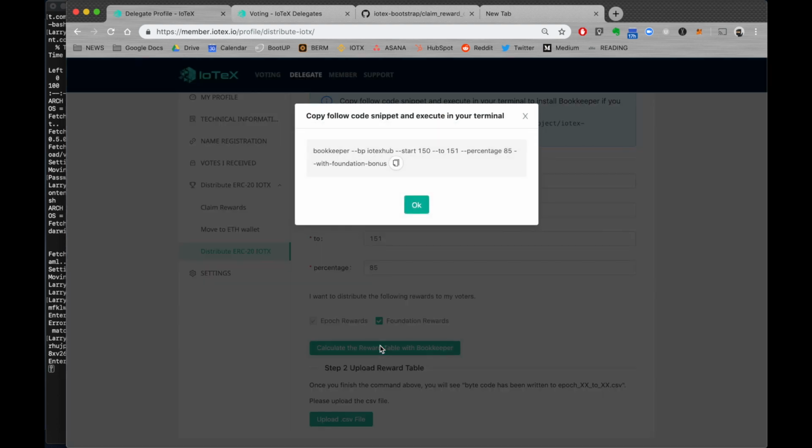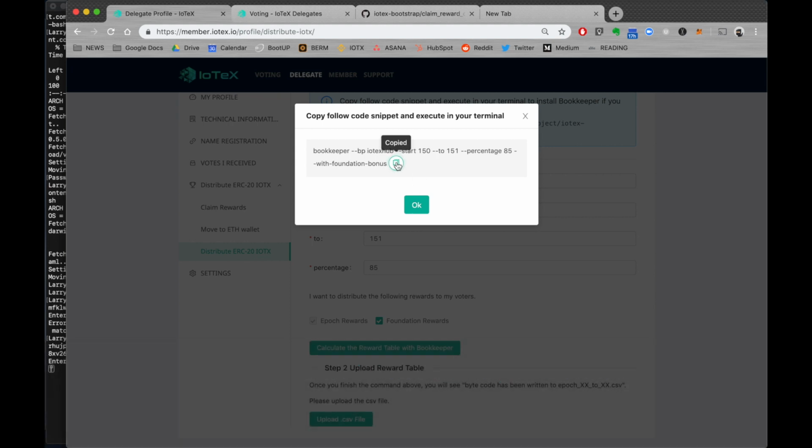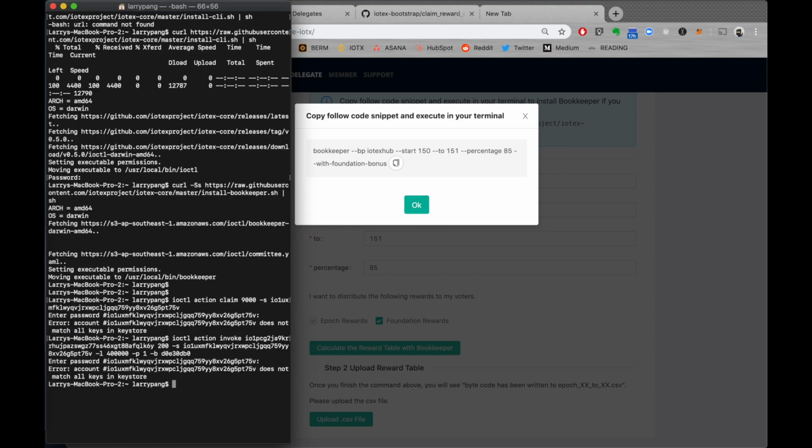Next step is just going to be clicking here, and it's going to generate another script basically with the inputs that we defined. We recommend you guys maintain a spreadsheet to remember which epochs you have distributed. So for example, if I'm distributing 150 to 151, that should assume that I've already paid out epochs 1 through 149. So if you decided to distribute rewards every week, then please be sure to keep a note of which epochs you have paid out. And that will be the responsibility of the delegates.